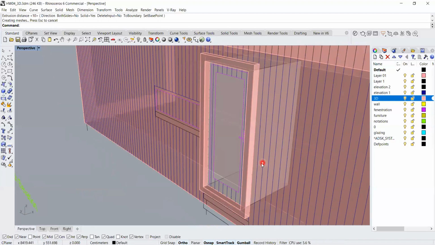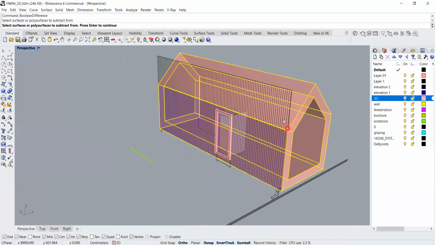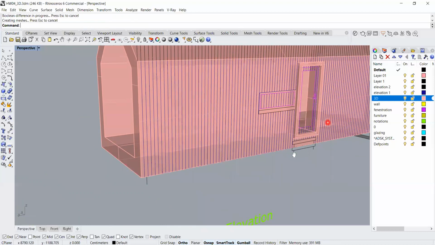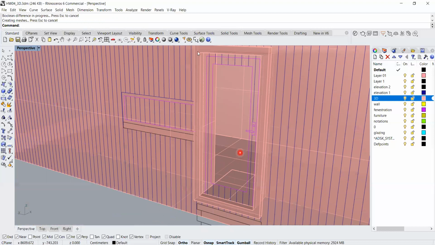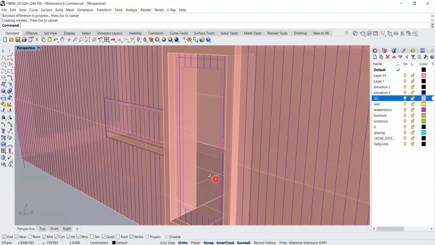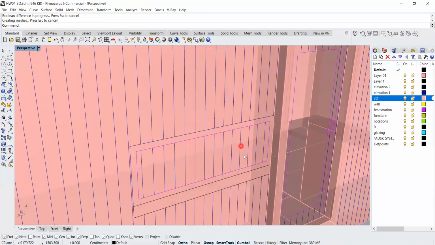And then, you know, the command Boolean, yeah? Boolean difference. So I select, what does it ask? Select surface or polysurface to subtract from. I just want to subtract from this, yeah? And press OK. I press the space or right click and select this one that you just want to subtract and press space. So now this is open, yeah? So you have the frame very easily, and you have opened the door by using Boolean.